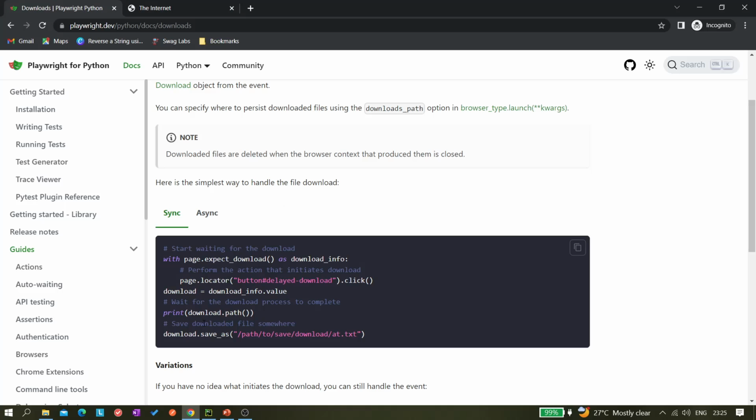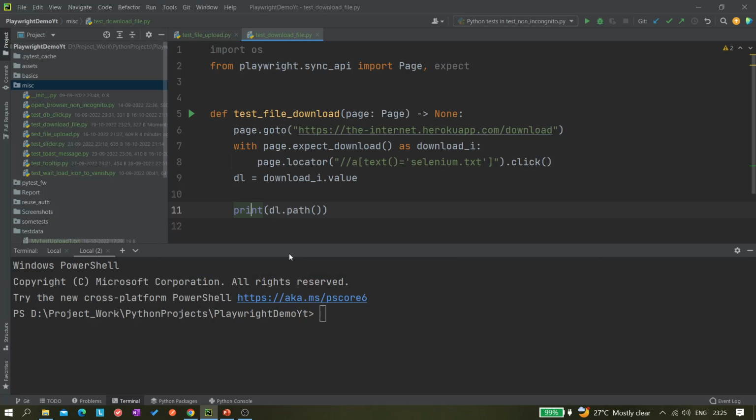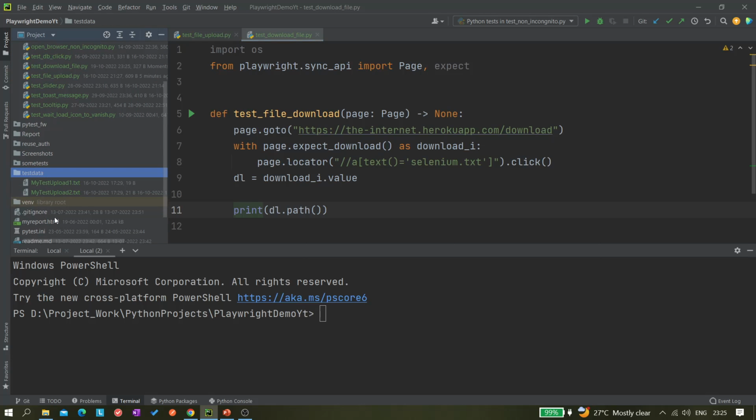Now the next line is actually saving it in a particular or desired location. Let's say I want to save it in this folder, the test data folder. So how can I do it? We will see that, but before that, let me see where it's actually downloading.